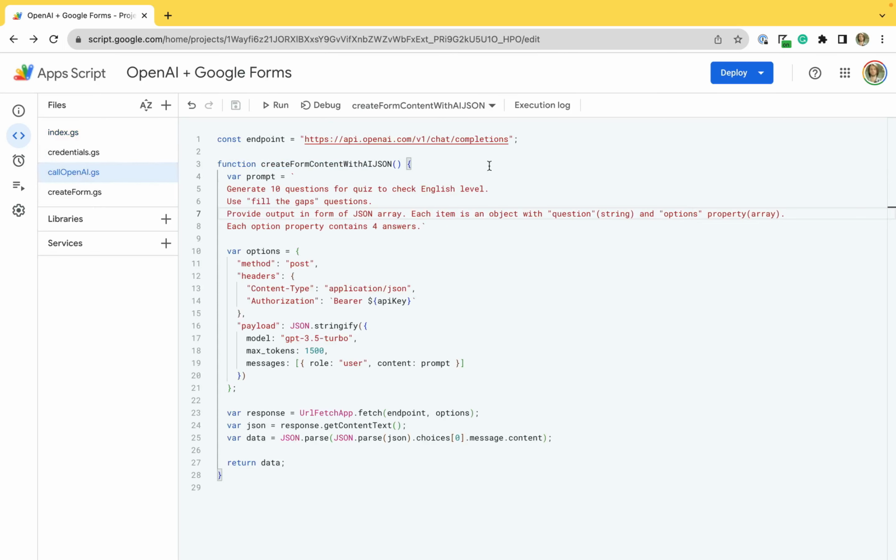First, we need to ask OpenAI. First of all, please keep in mind that I have my own API key that you have to get after authorization to make it work. Second, you need to create your prompt for ChatGPT. I created a very basic one. You can go as crazy as you want with the prompt, but for a minimal prototype version, I thought that it would be enough. So here I asked ChatGPT to generate a 10-question quiz to check English level, and I suggested using fill-in-the-gaps questions.